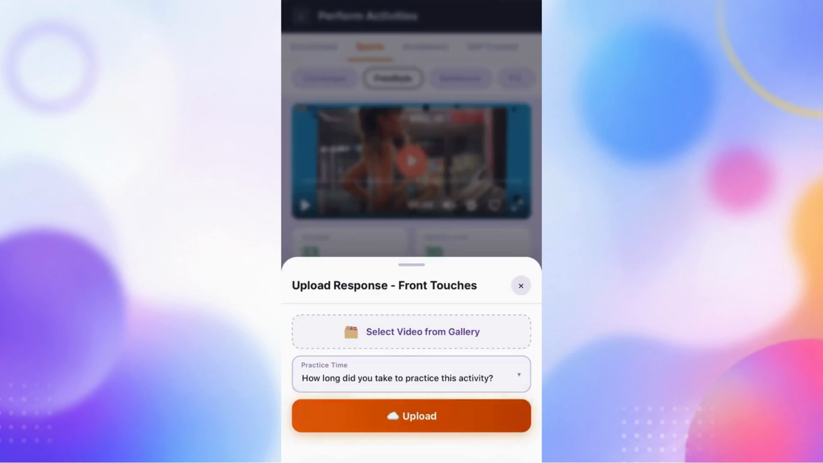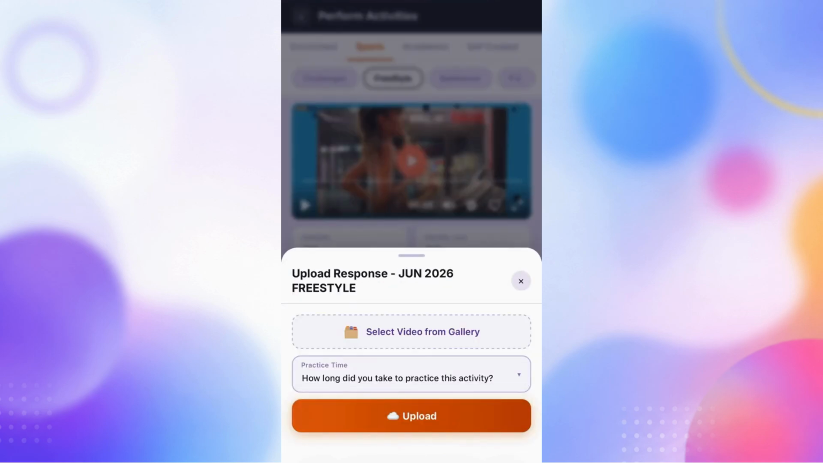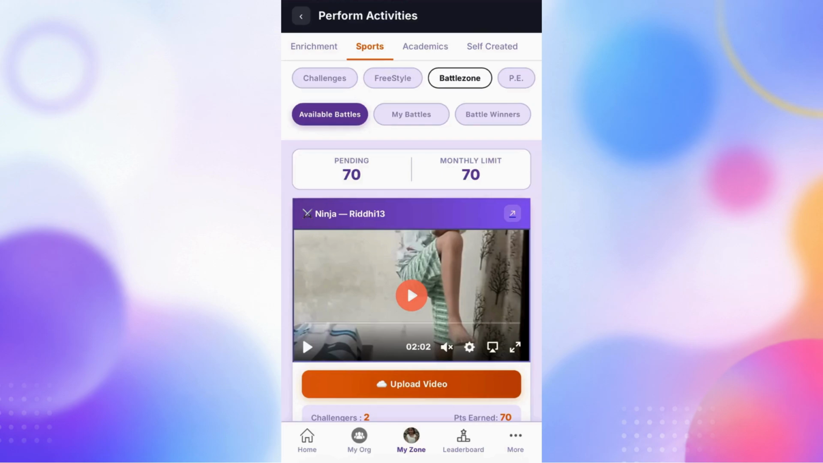Tap the Upload Freestyle button to open the Upload Response screen. Simply select your video, choose your practice time, and tap Upload to submit your entry. Now let's look at Battlezone, one of the most exciting features on NacFun. If your freestyle video is selected for Battlezone, you become the Battle Ninja and immediately earn 10 points. Other students can then challenge your video by uploading their own responses. After reviewing all the entries, teachers select one challenger as the battle winner.